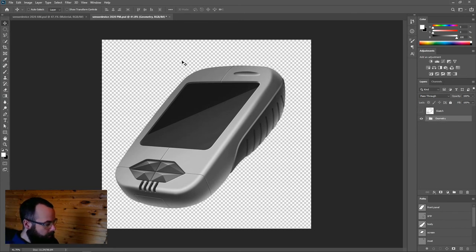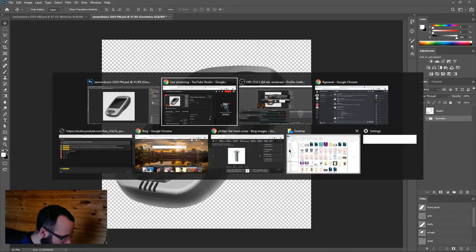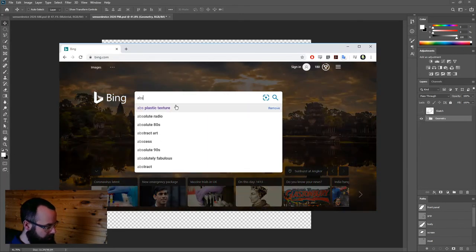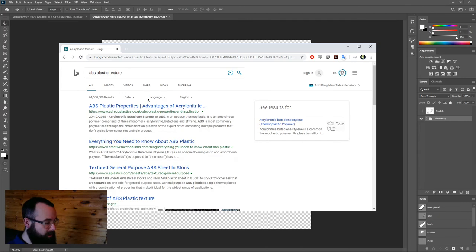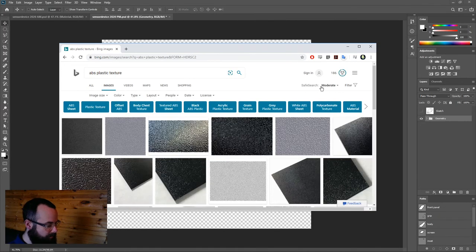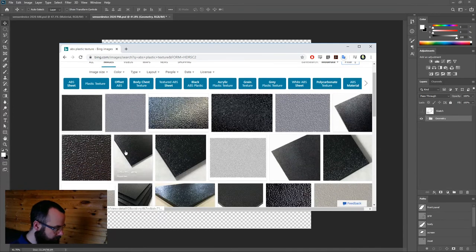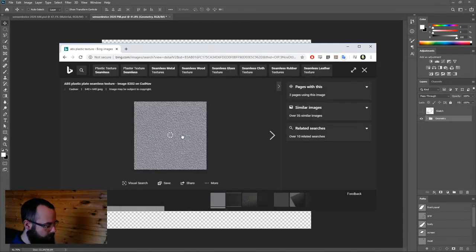And we're going to add some texture to this. I found a really nice ABS plastic texture earlier on in Bing. The reason for searching in Bing, guys, if you remember, is because you get to pick more specifically what size things are going to be. It was this texture just here. If you search here, you'll be able to see the exact same thing.